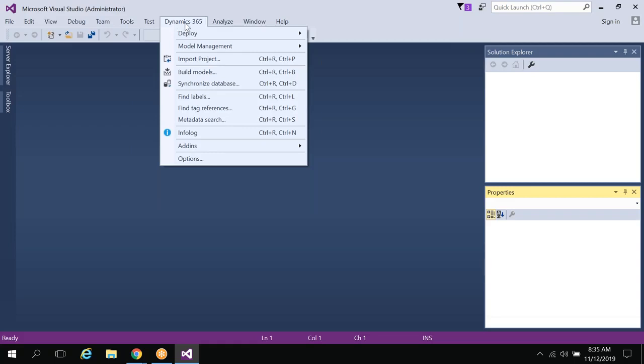Before Dynamics 365, there is one more version called AX7. AX7 and D365 are almost the same. Actually, Microsoft has changed the name AX7 to D365, Dynamics 365. But there is no difference between AX7 and D365. Just a few names are changed, and the user interface also changed a little bit, just 2 or 3% modified from AX7 to Dynamics 365.